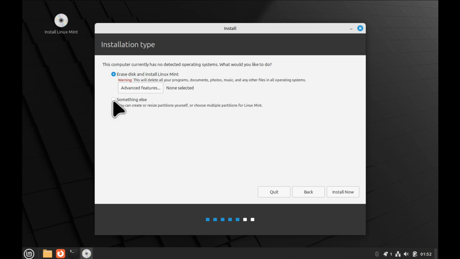And if your computer has Windows already, and if you want a dual boot, then you will find some other option also. For my case, I just want to install the Linux Mint operating system on my entire hard disk. I don't need Windows 7 or Windows 8 or Windows 11, nothing. So I'm going to choose this option, and then what is it doing? It is erasing the entire disk and it will install Linux Mint there.